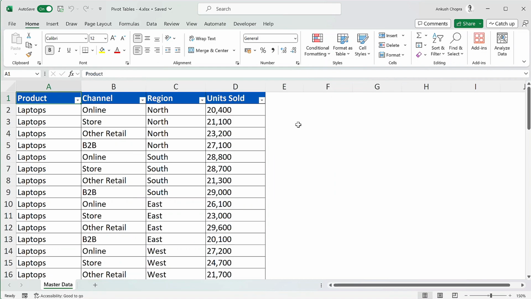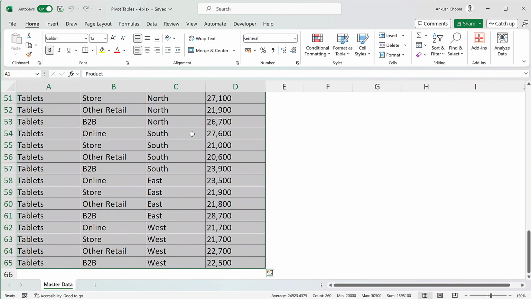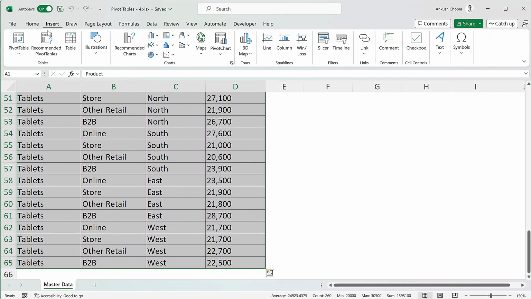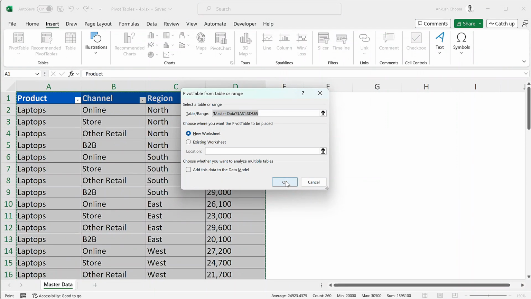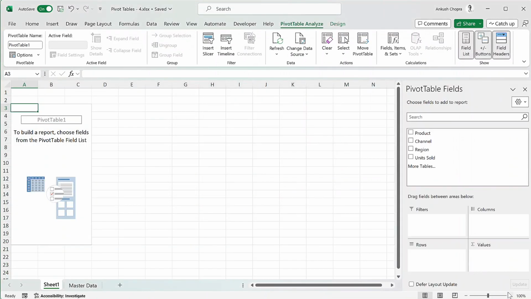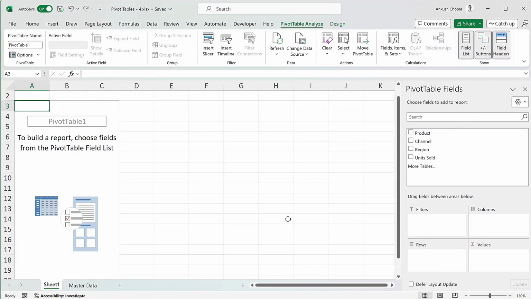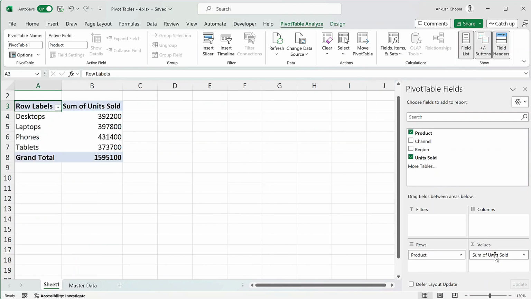Let's create a simple pivot table that shows total units sold for each product. Steps for that are very simple. Select the entire data, go to Insert menu and click on Pivot Table. Leave the settings as it is and press OK. Let me zoom in a little. We will bring products to rows and units sold to values. And as you can see, we have the total units sold for all the products.